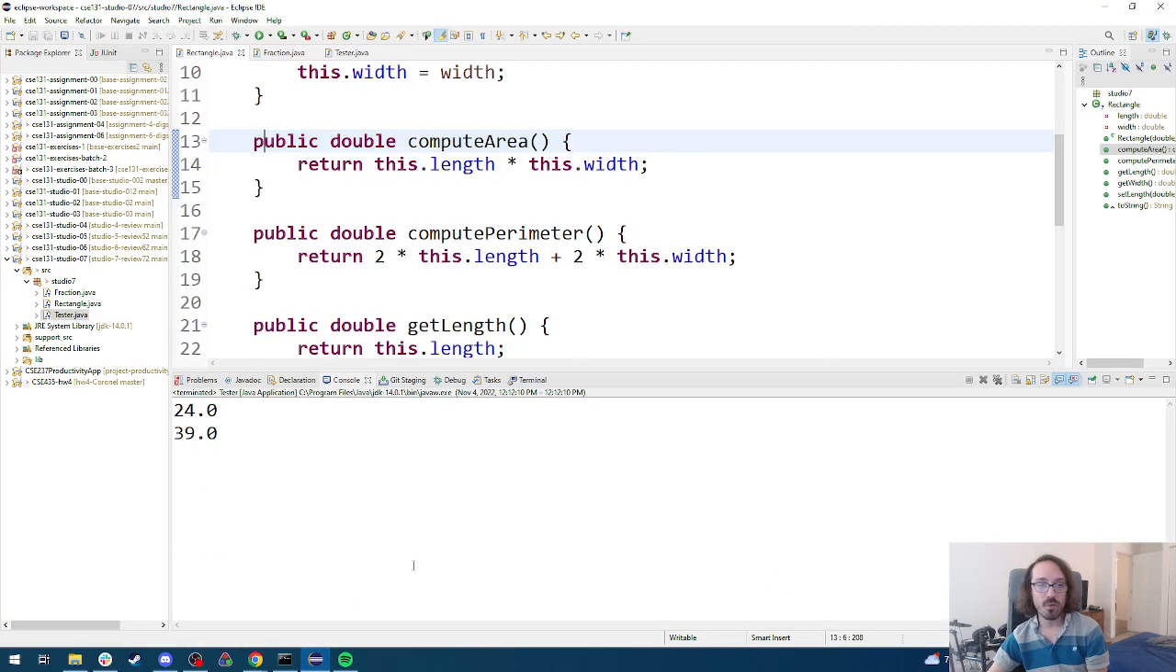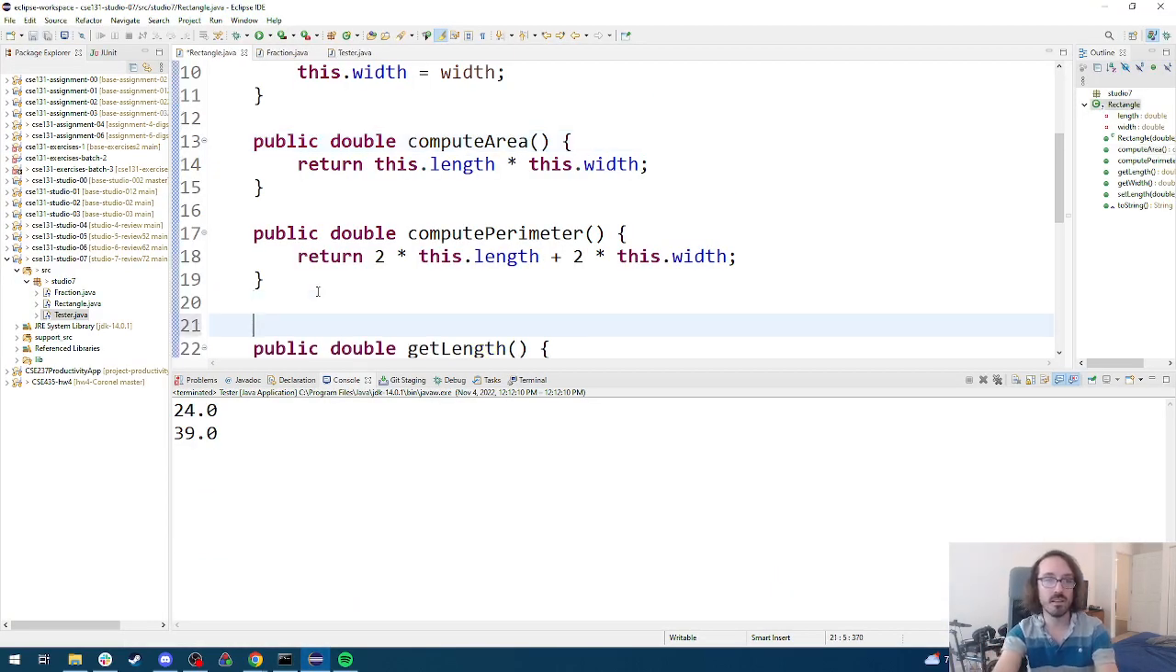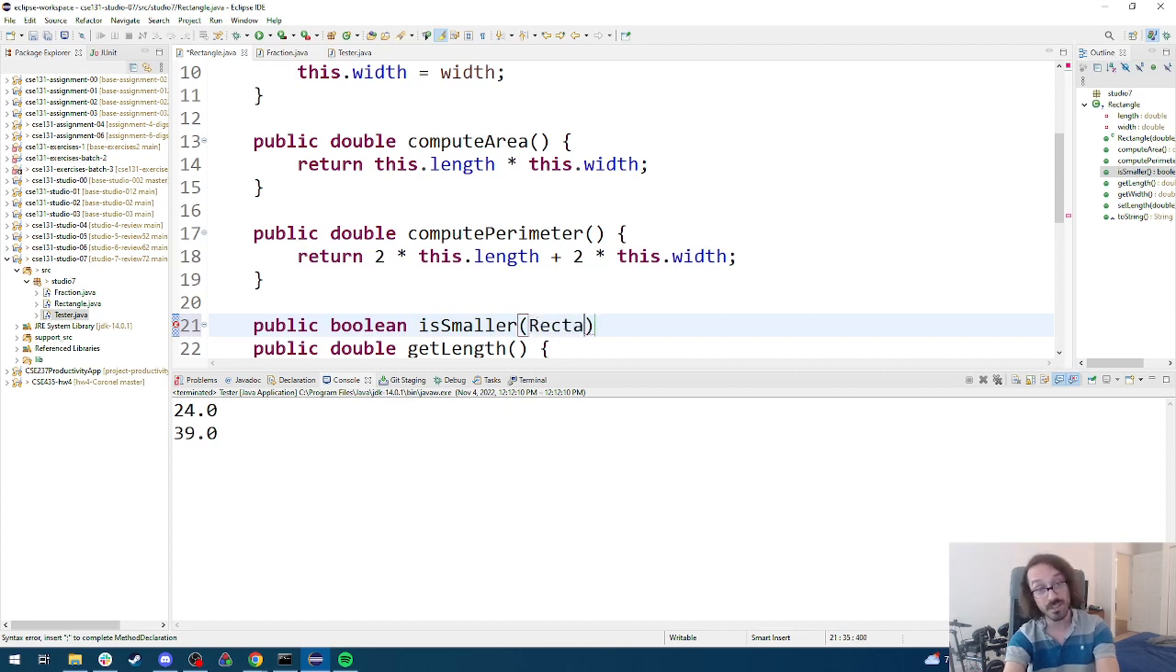I see people create methods that look maybe something like this. public boolean isSmaller(Rectangle ...). So first is the idea that we can use Rectangle here as a type, right? The parameters have types.